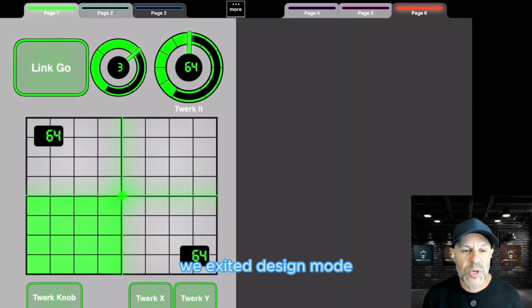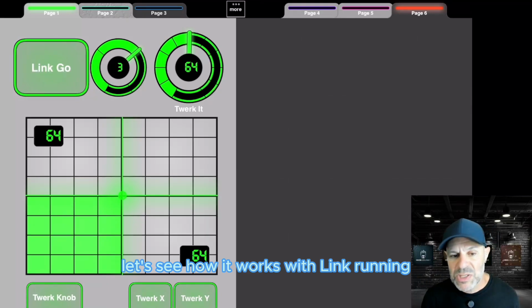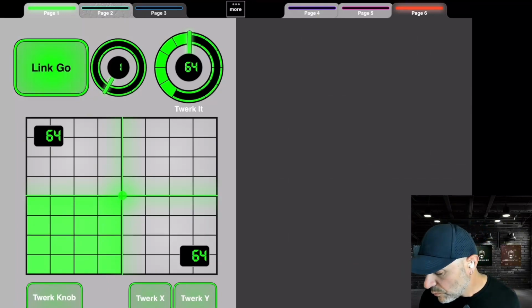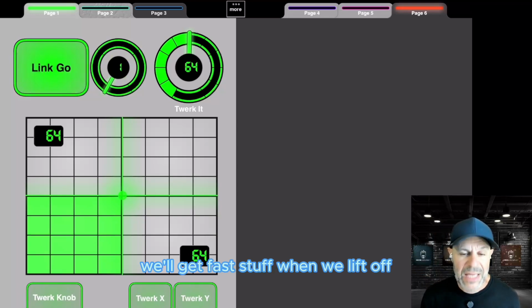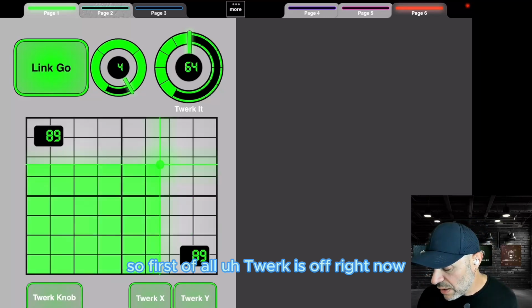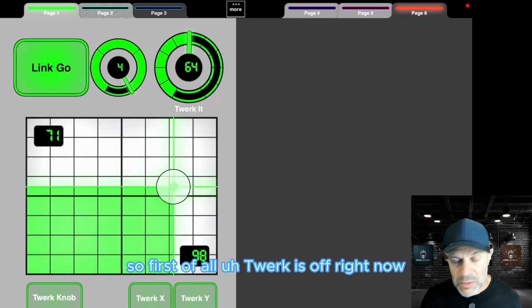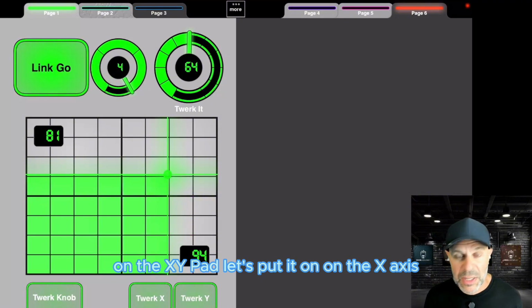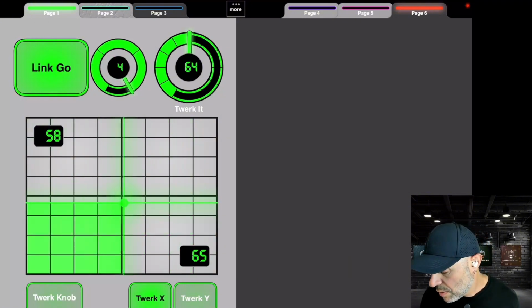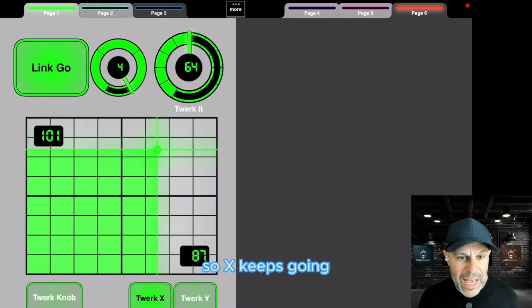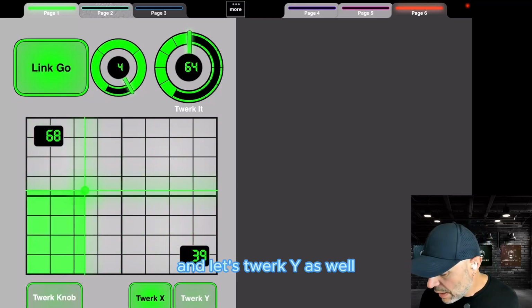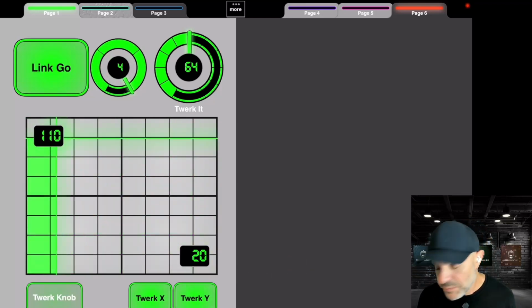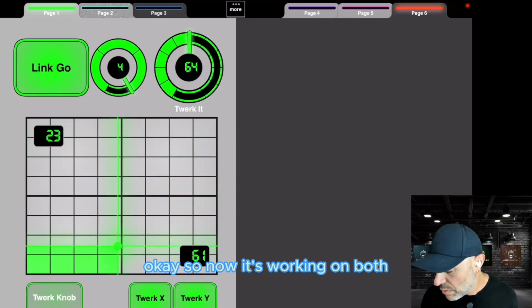We exited design mode. Let's see how it works with Link running. So if we move fast, we'll get fast stuff when we lift off. So first of all, twerk is off right now on the XY pad. Let's put it on the X-axis. So X keeps going, but Y does not, even fast or really slow. And let's twerk Y as well. Okay, so now it's working on both.